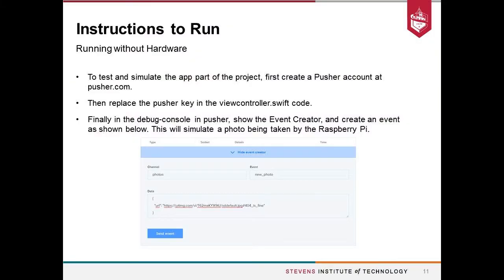In addition, to test this without a Raspberry Pi, you can make a Pusher account at pusher.com, replace the Pusher key in the viewcontroller.swift file to match the key you're given with the account, and then go into Debug Console in the Pusher and create an event as shown. Make sure to use a URL with HTTPS, as that is what Swift can handle naturally.